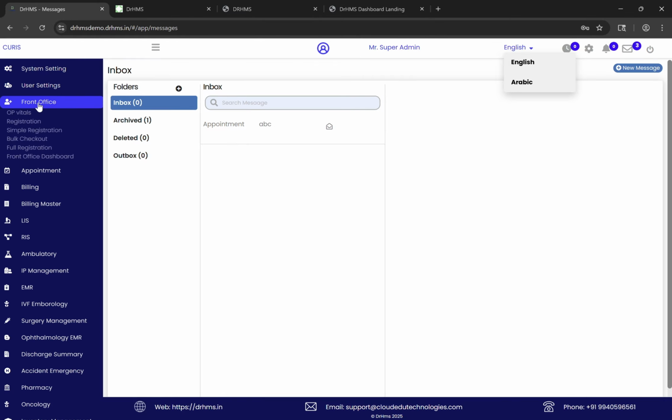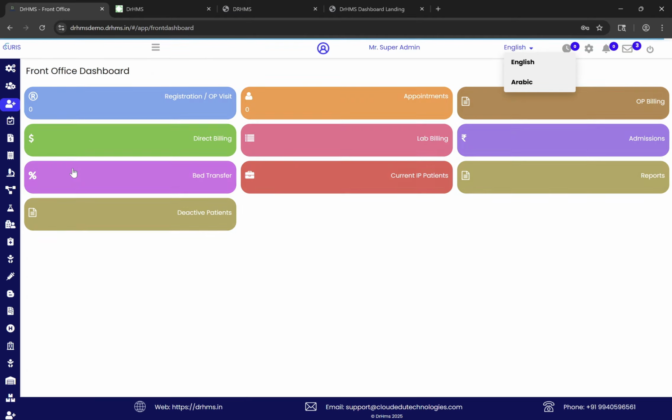Now I come to the front office. That's the front office dashboard. I'll show the complete OP workflow. As an OP, you can see the registration.